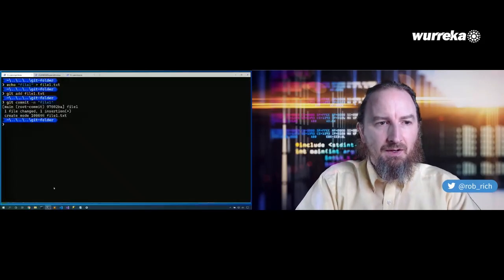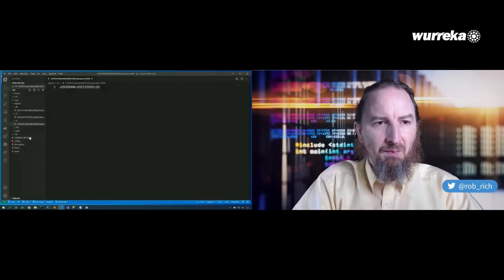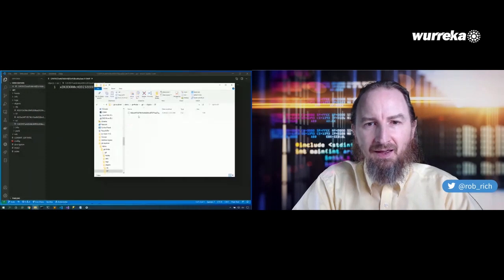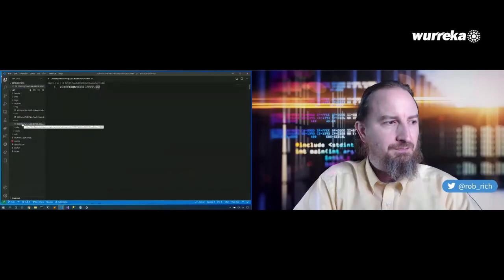Let's do a git log, and we can see this is commit 97602BA. So if we come over here, 97602BA, the folder is the first two digits of the Git hash, and then the files inside are the rest of the Git hash. But wait, we only did one commit. Why do we have three things in our objects folder?